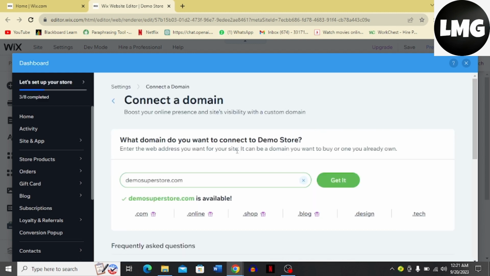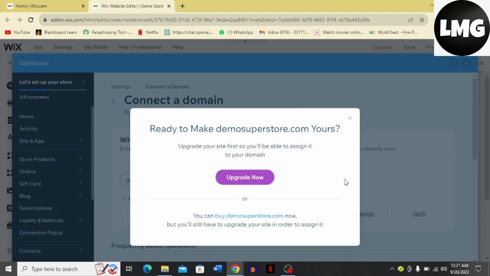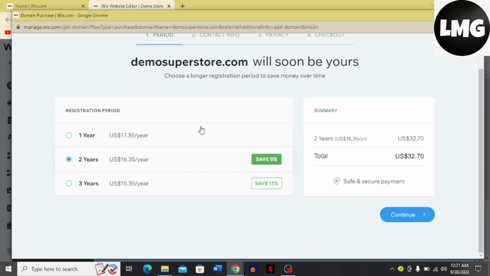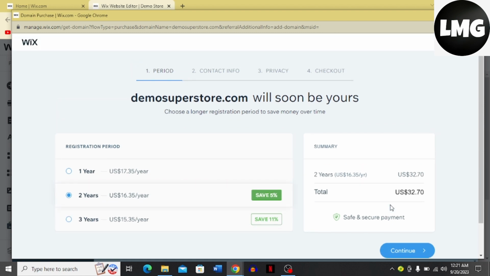So here you can see that it's loaded, and here you can see the name that I entered for my domain. If it's available it's going to tell you that it's available, and then just click Get It. You have to go to where you can buy over here and just click this blue button or the blue link, and it's going to take you to this link. Here you just buy the one you want to choose, 1 year, 2 year or 3 year, and then just click continue, and then you can just connect your domain. So that's how you connect your domain to your Wix account.